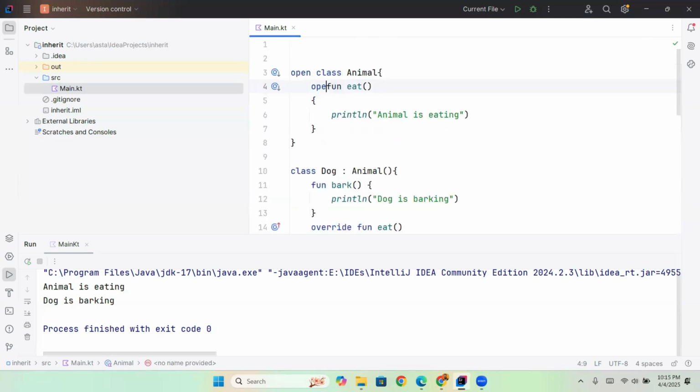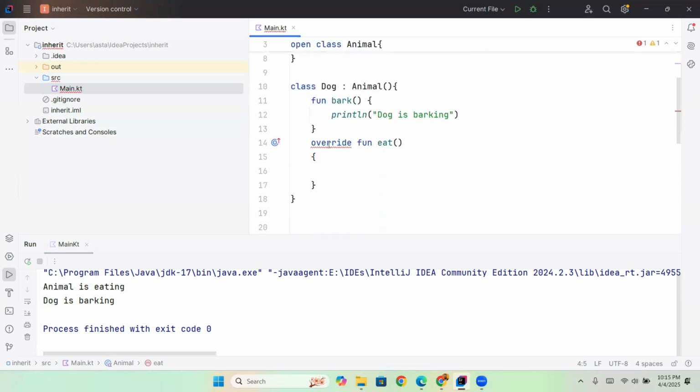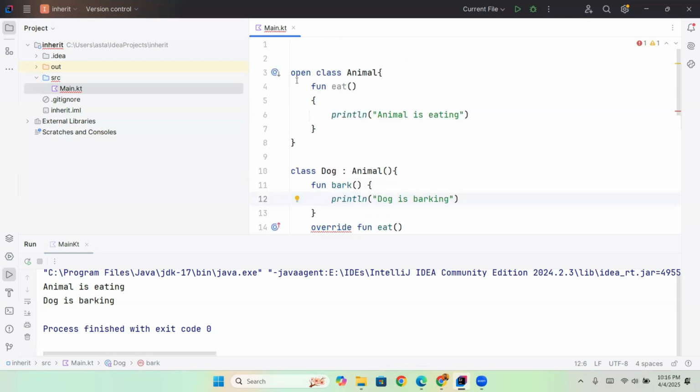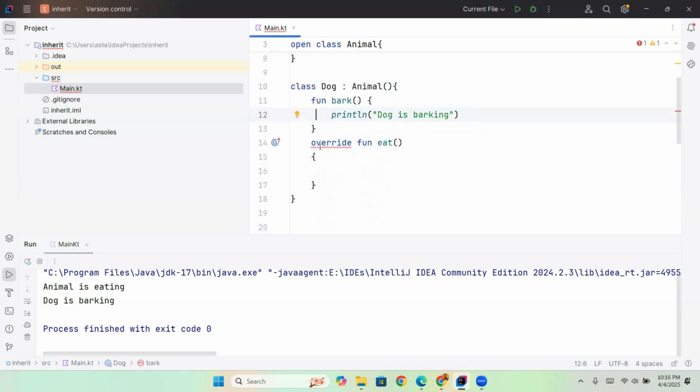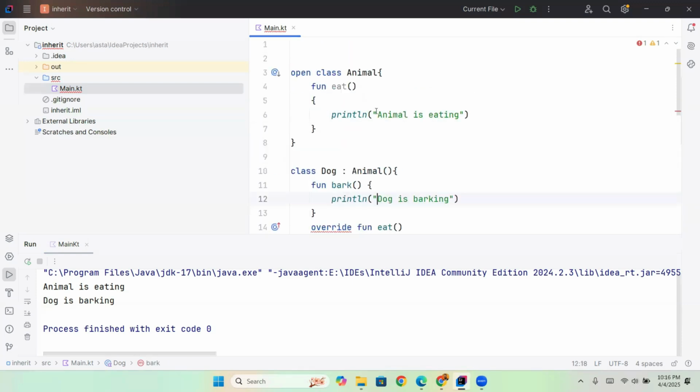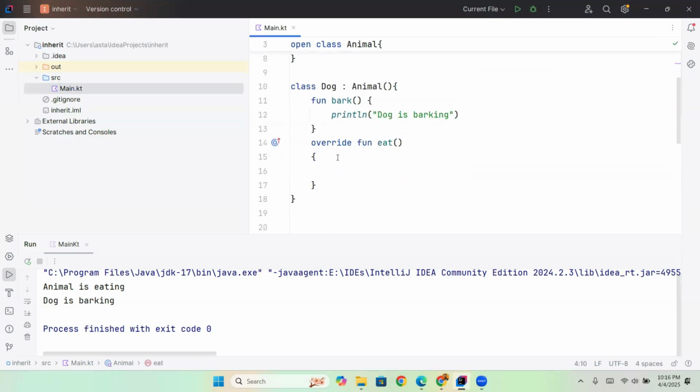So here you can see, if I am not writing open, and your cursor comes over here, it says eat in Animal is final. Final means you cannot change anything in this method. All classes in Kotlin by default are final. So we use the open keyword to make them changeable. Here you can see it says cannot be overridden. So we have to write here open, and now you can see the override is working fine.